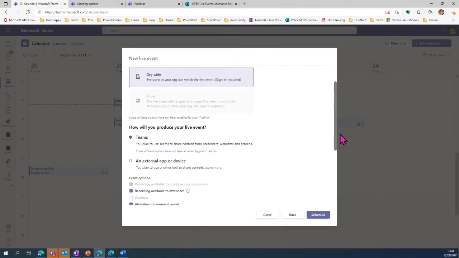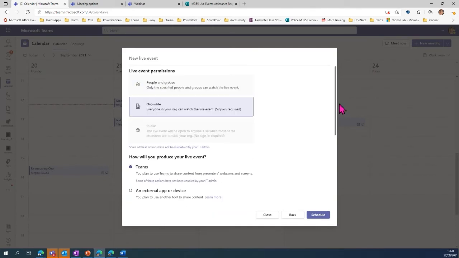Absolutely brilliant. If you just scroll down, sometimes I remember when I first looked at live events, I didn't realize there was a little scroll button.